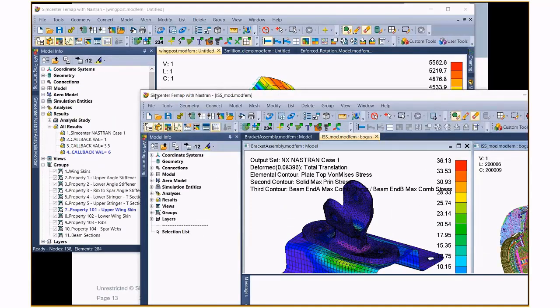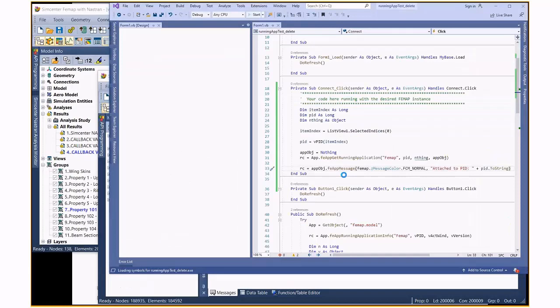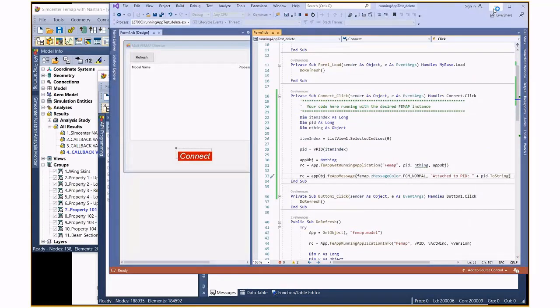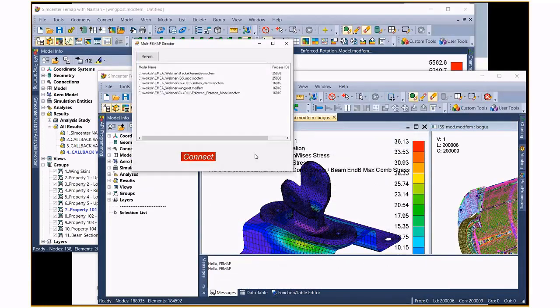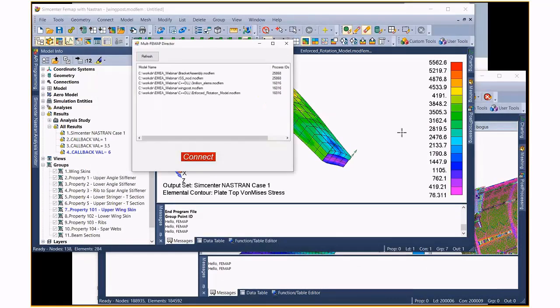So if I run this application, and I'll get Visual Studio out of the way, what this has done right on startup is it's detected that I've got my bracket assembly, my ISS model, my 3 million elements up in this FEMAP, and it's also got the other 2 FEMAPs, the other 2 models open here, my enforced rotation and my wing post.